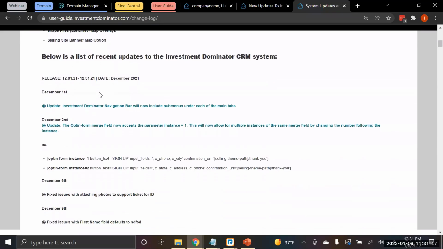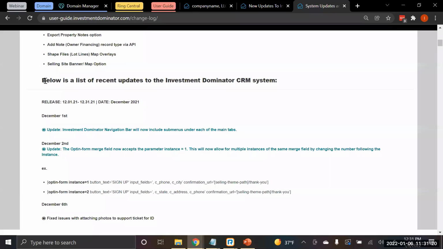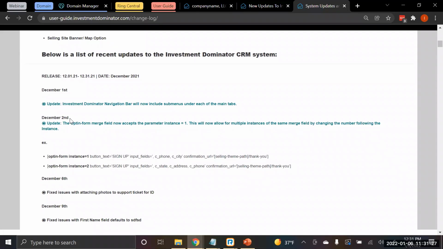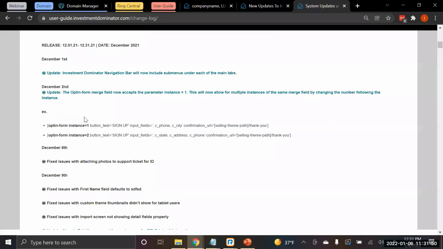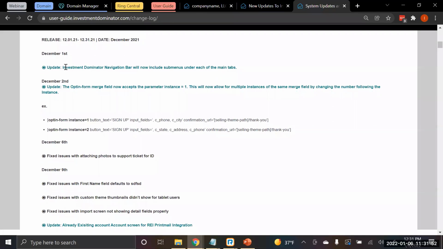If you scroll down to the bottom here, you're going to see a list of recent updates to the Investment Dominator system. This is a log that has been kept for a while now. What this tells you is, number one, what the update was and if there was a fix that was pushed to the Investment Dominator. So if you notice that something has changed, or you're having issues with another part of the Investment Dominator, that's a great point to bring up during a ticket so that we can readily change that, but also just to see what's been done.